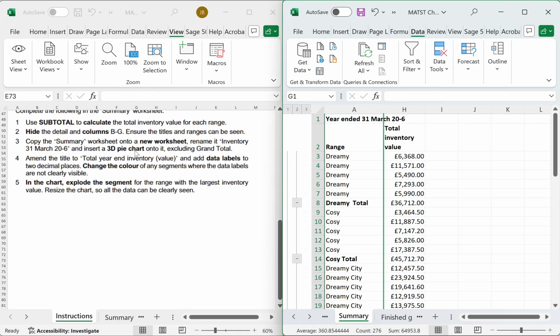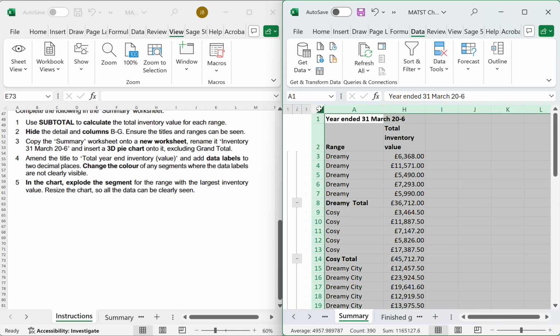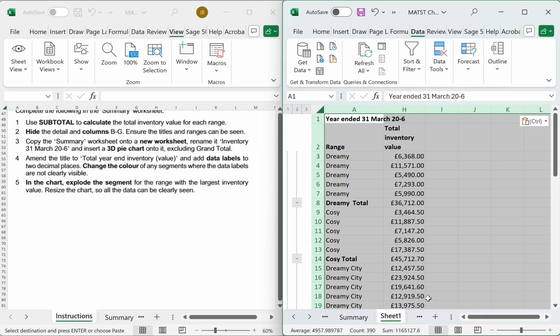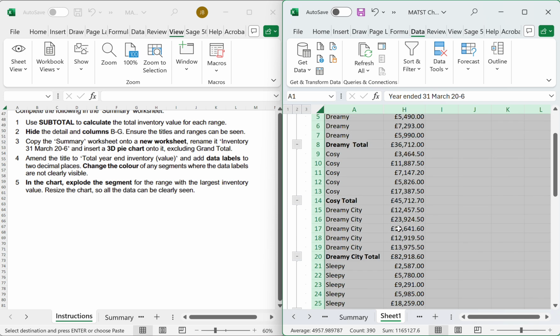Copy the summary worksheet onto a new worksheet. So magic triangle, Control C or home copy, create a new worksheet, Control V or paste. Rename it as inventory 31st March 20-6.